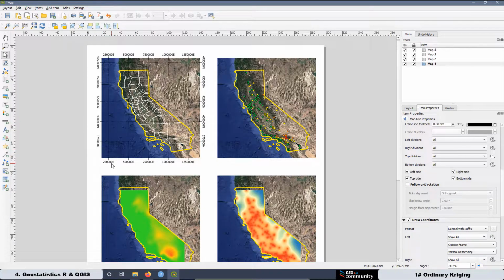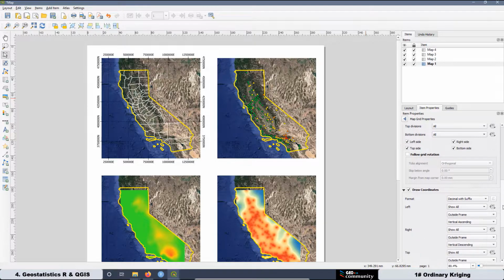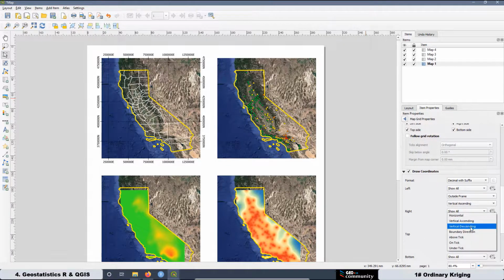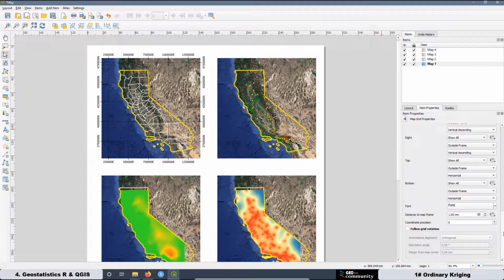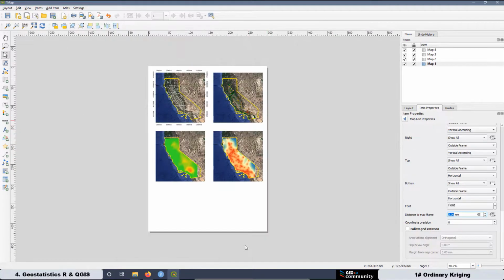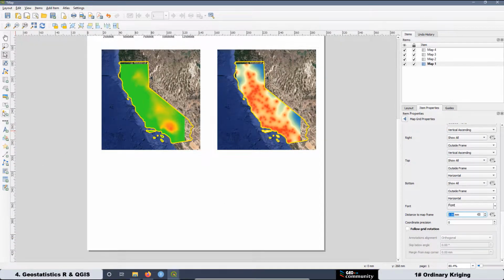Now we can see north and east. And also vertical ascending, I like more. Let me change the other one, vertical ascending. This one is better. And also here, I would like to change the distance. Here, I'm going to add number 2. Like this is good.